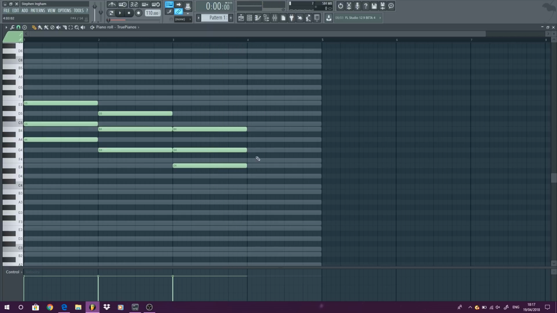And then let's finish it off with that chord there. And then again we're drawing the bass note. So this time we've gone A, G, E, F.